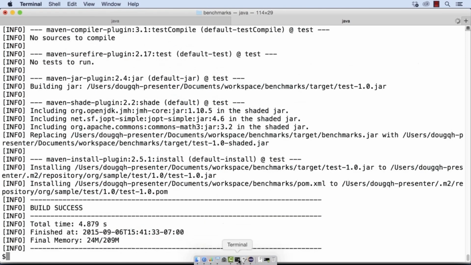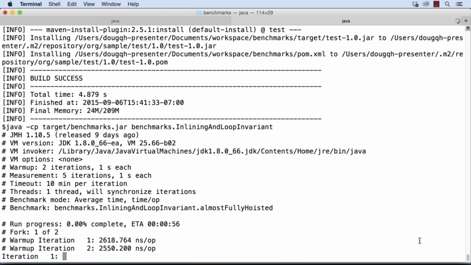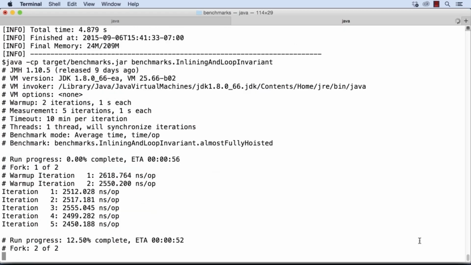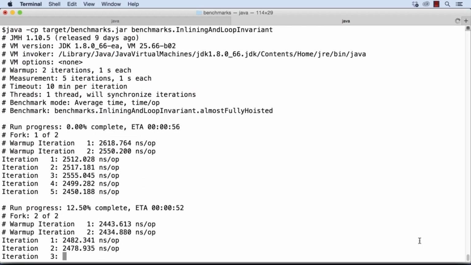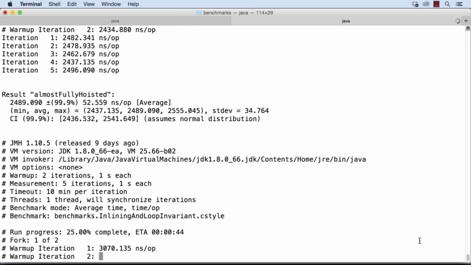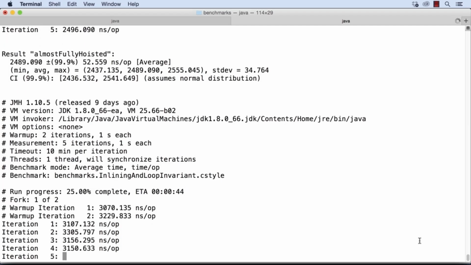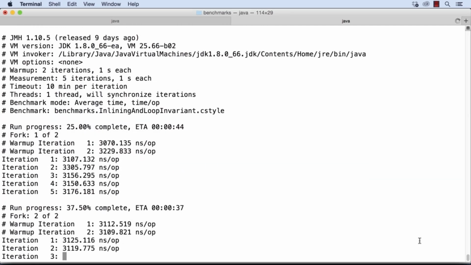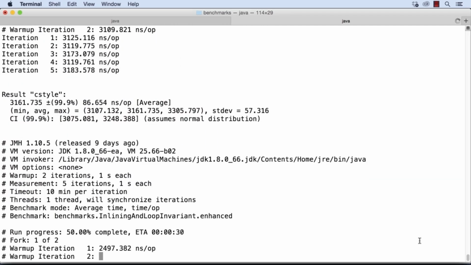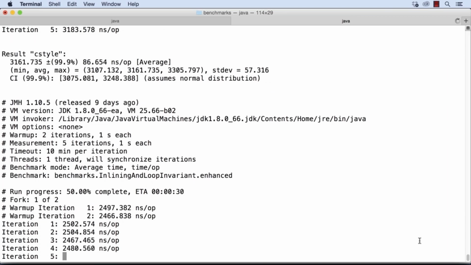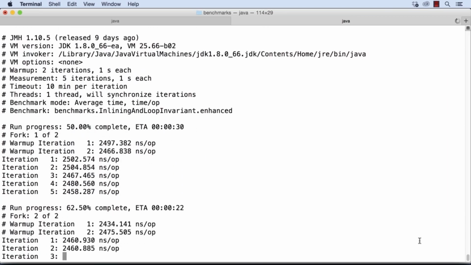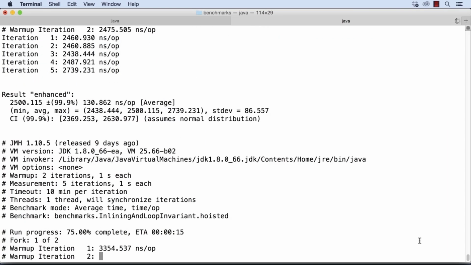Right away, we can see that things are taking longer to run because without getting rid of the call, the VM can't get rid of the loop either. And so now we really do have to iterate over the results to get the answer, even though there isn't one. And our benchmarks are now running at different speeds. Some of them are more optimized than others. Will they have similar performance characteristics as the black hole consume from before? It turns out they will.